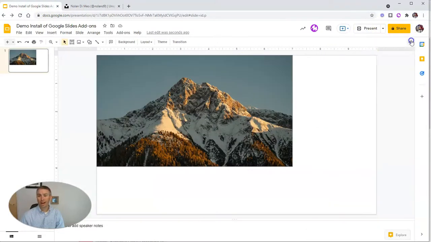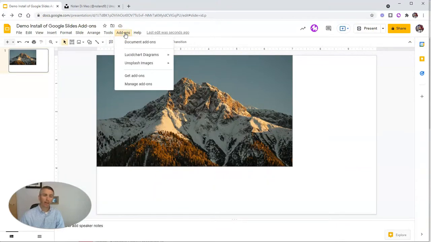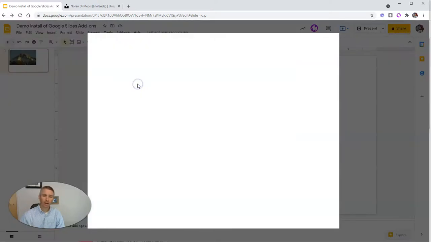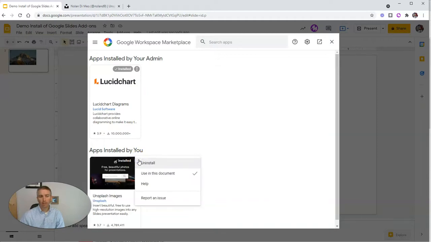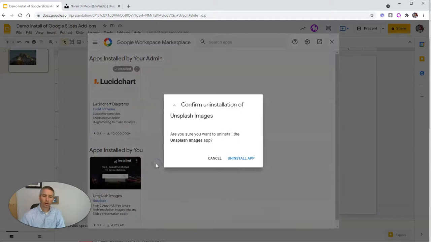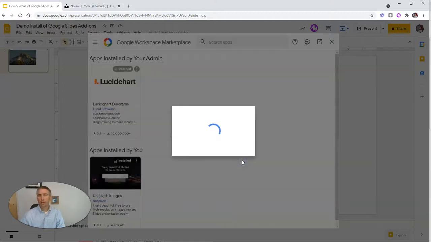Now, let's say I don't like this add-on for some reason. We'll go back up to add-ons, select manage add-ons, and we can uninstall it by simply clicking on that little menu and selecting uninstall. You'll see for the ones that are installed by your admin, you don't have the option to uninstall it. But this one, I do have the option to uninstall. And that's all there is to uninstalling it.